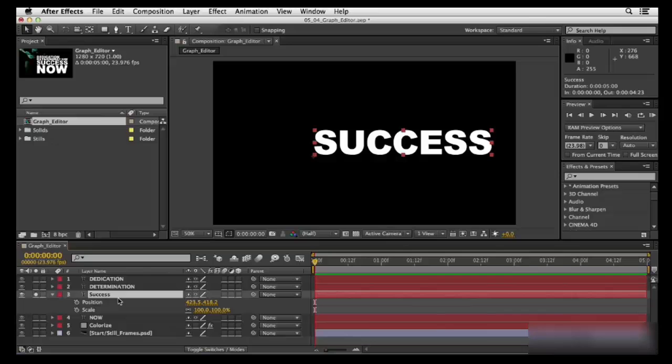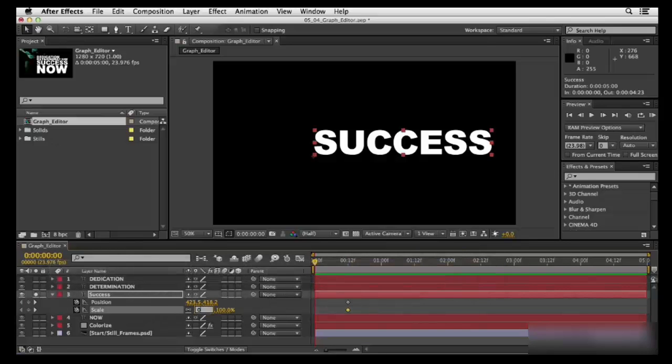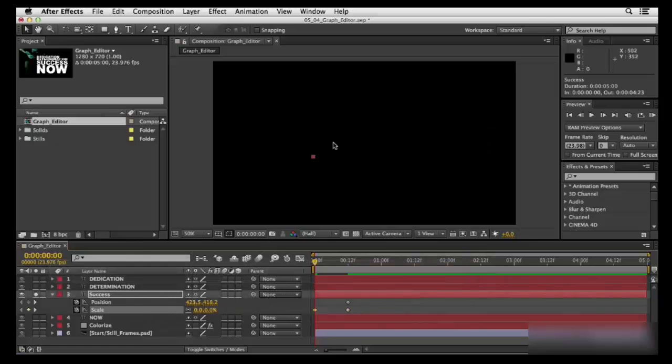Now since this is where I want the word to end up, I'm going to go ahead and animate backwards by positioning my current time indicator on frame 12 and then clicking the stopwatches next to position and scale. Now that we have our first keyframe set, press Home on your keyboard to move back to frame 0. Now change the scale to 0, and you can still see where the word is because of this control handle in the middle of the comp window. Now I just want this to slide a little bit to the right, so I'm going to click and drag on the X parameter for position.